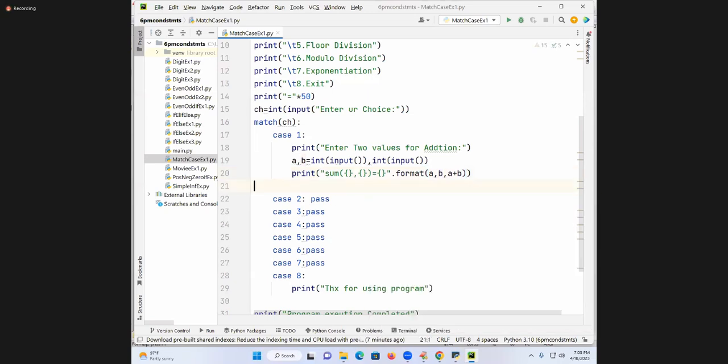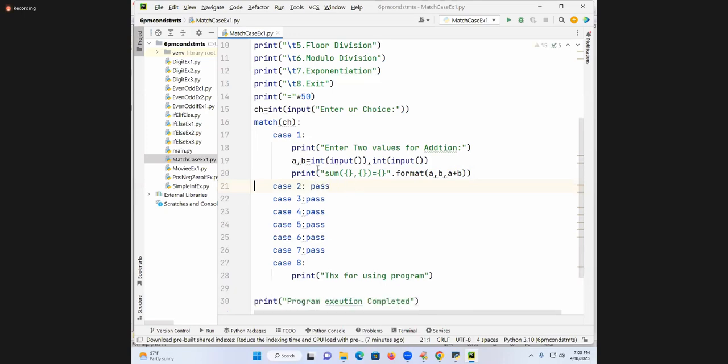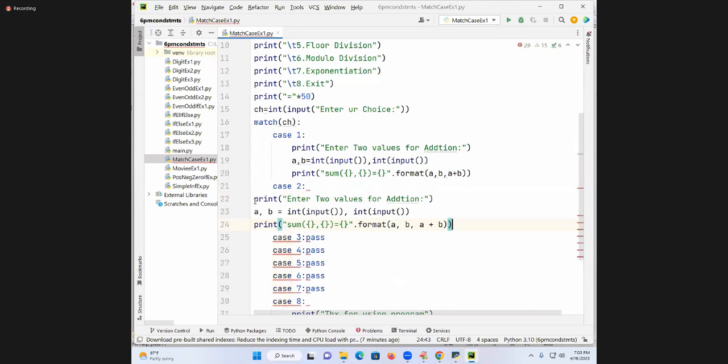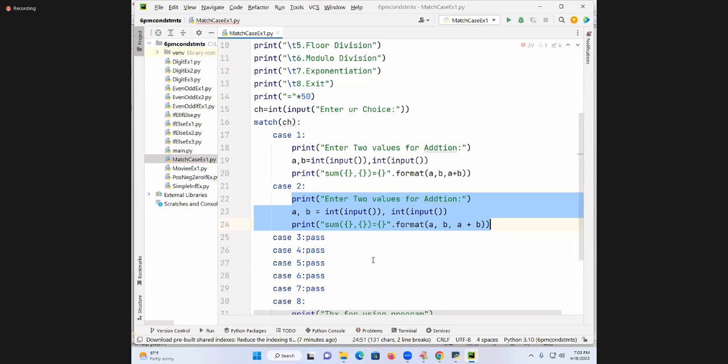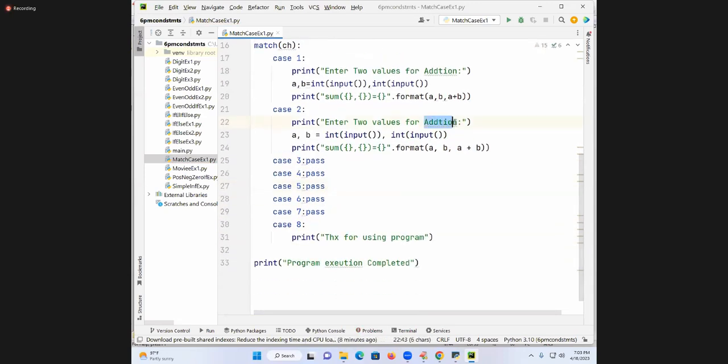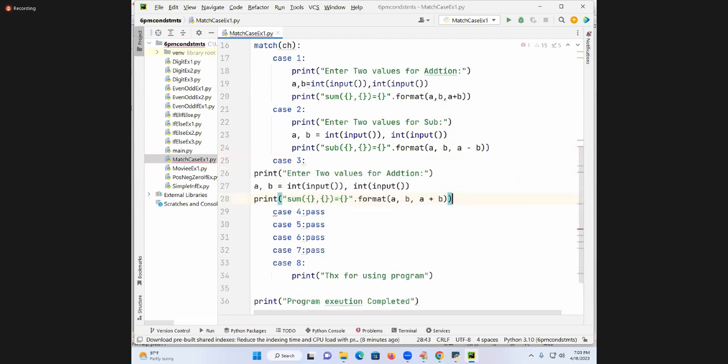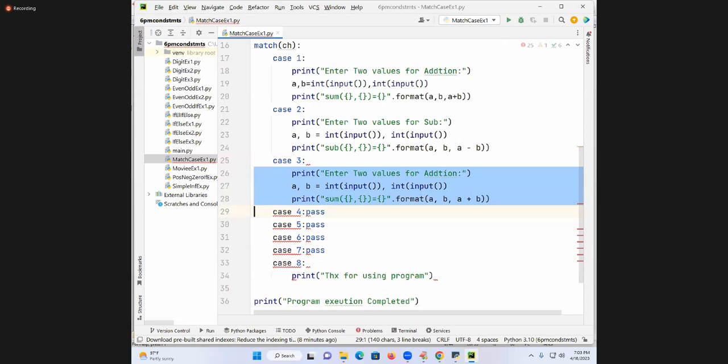Similarly, I will write the statement for what? Same thing. Copy, paste. Enter 2 values for what? Sub. Enter 2 values for sub. I will take it here, sub. And I'll write minus here. Similarly, I will go for multiplication. MUL, I will take it here.